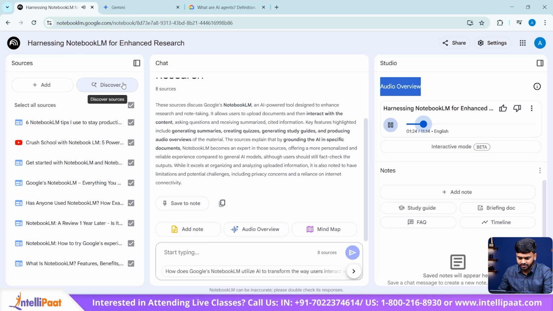Like discussing the so Discover sources over here. Sort of, yeah. Based on what you tell it you're interested in. And you can load it up quite a bit. They say up to 50 sources in one notebook.